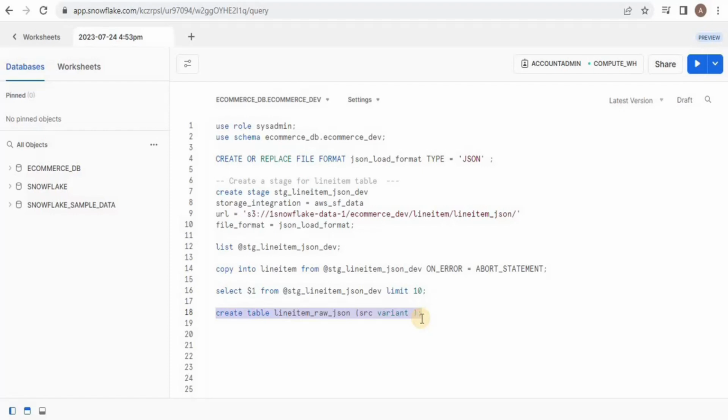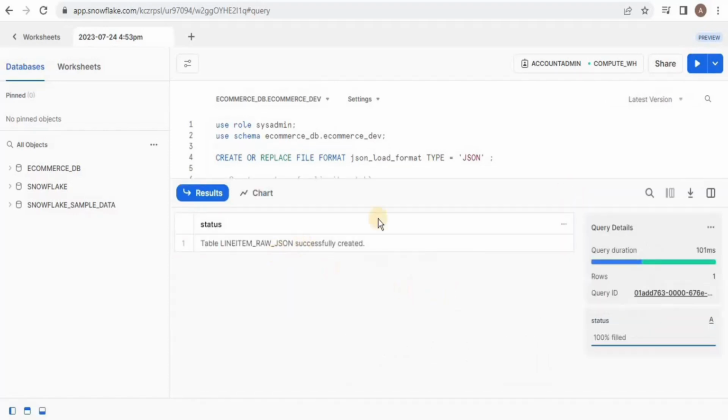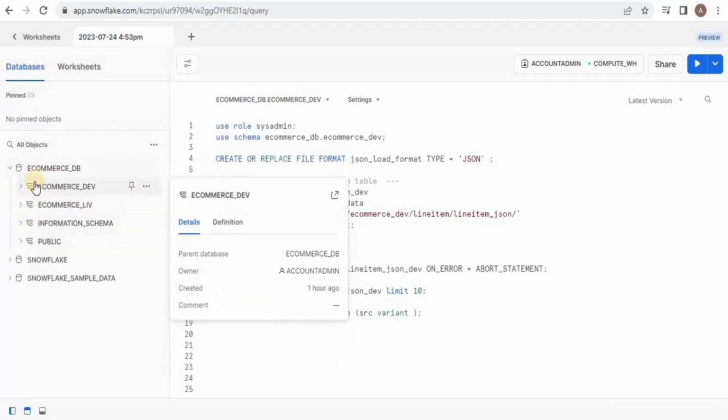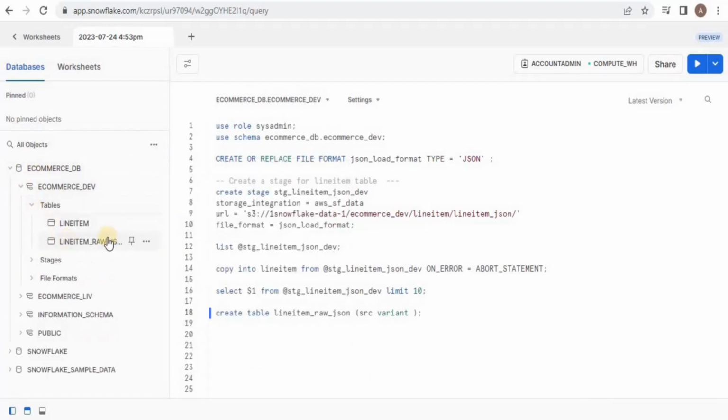So I'm going to say create or replace table line_item_raw_JSON, and this table has only one column of type variant. Now, variant is a data type in Snowflake which can hold semi-structured or unstructured data. Okay, so now I'm going to run this command and your raw table will be created. Let's refresh the schema and you will see that your raw table has been created.